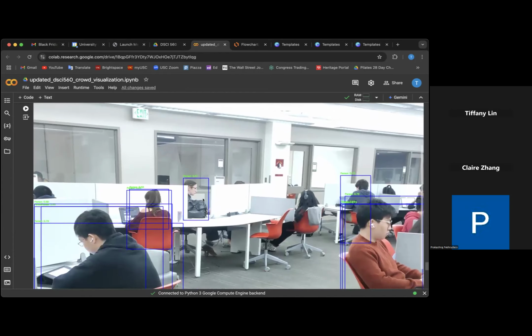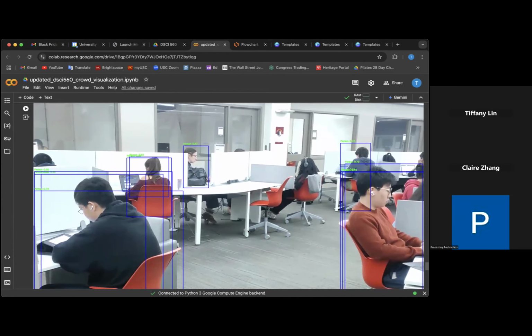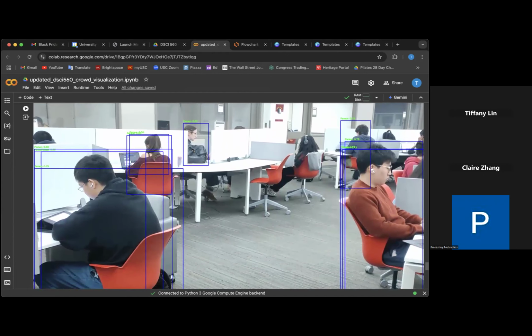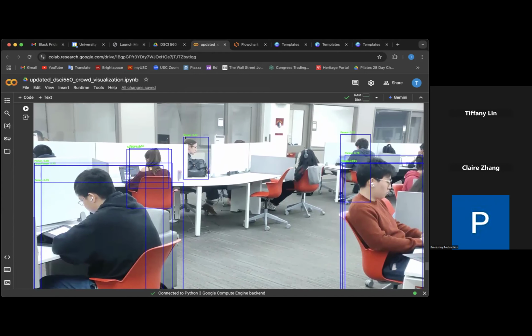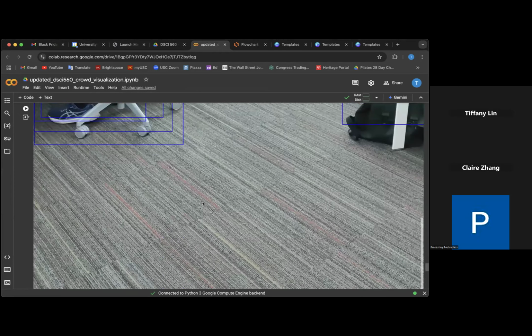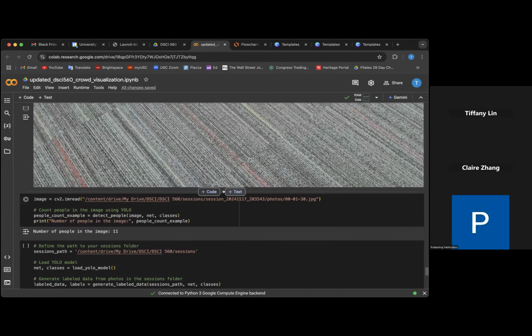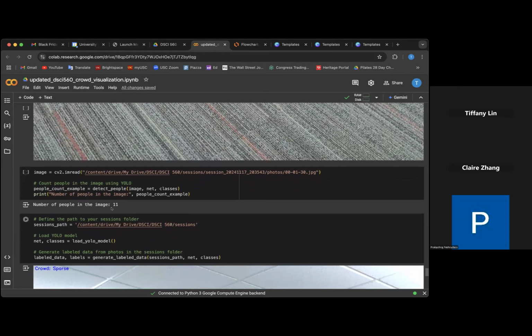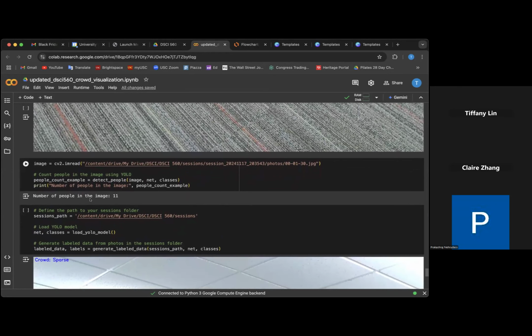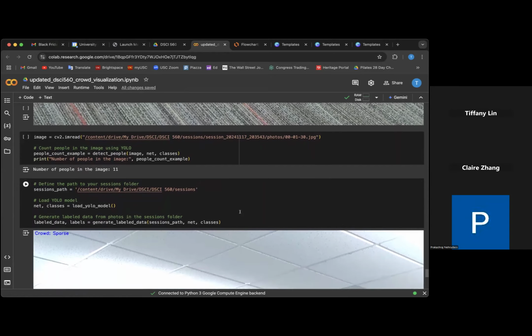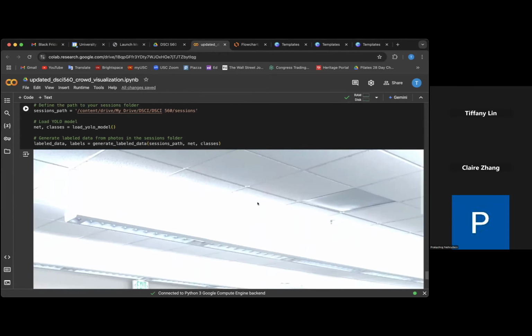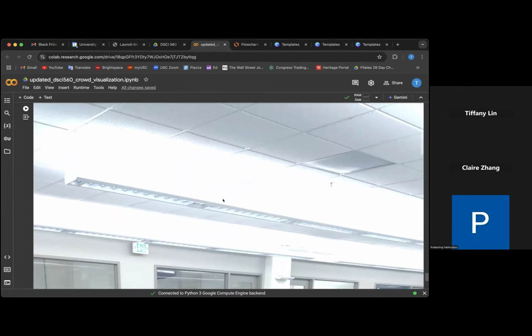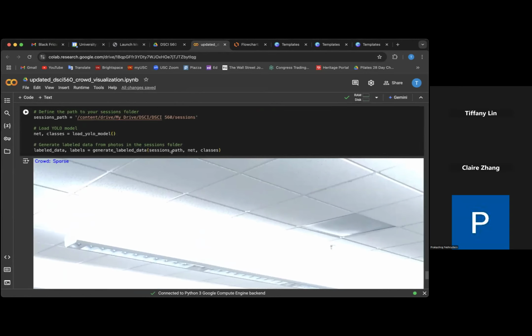And this is showing how the bounding boxes look. Above each bounding box for the person, for example this one, the confidence level is 0.67. Since it's greater than 0.5, this is classified as a person. And the model counts that there are 11 people in this image. And for classifying the image, this image is classified as sparse.